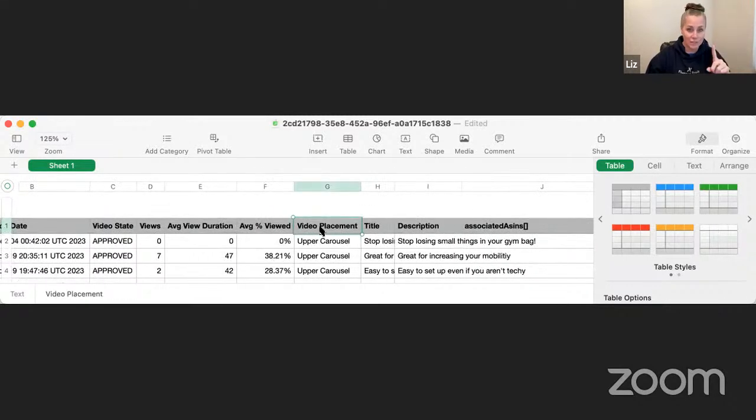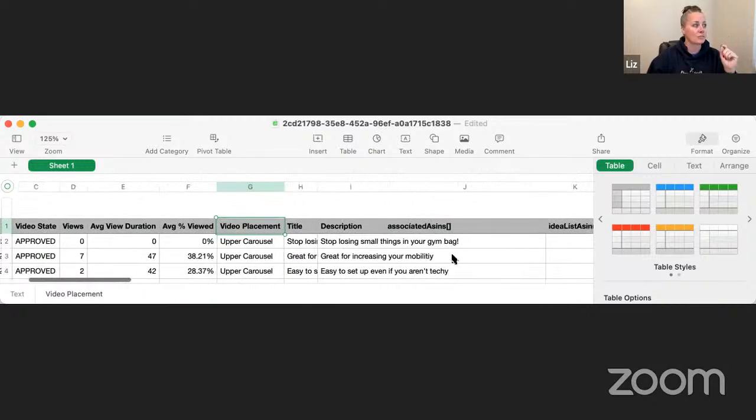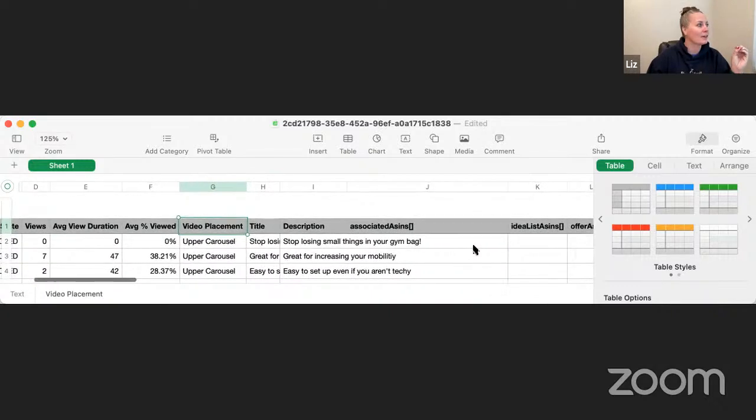Now we've added the video placement. So you'll get the video placement that Fluencer Fruit is adding to this combined with the other stats, but you have your title and description, and then it has your list of ASINs. I've pulled mine out just for terms of service so that I don't have too much information out here.